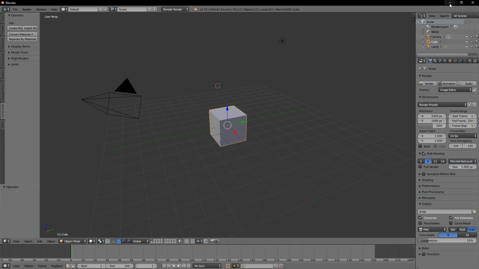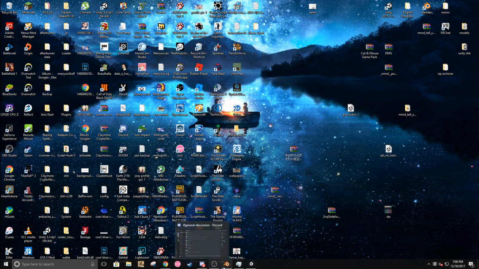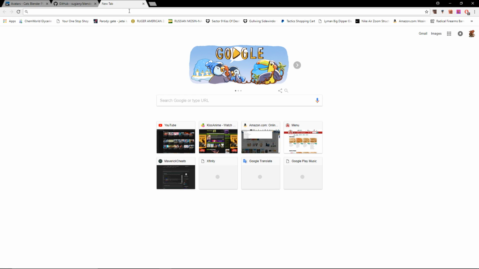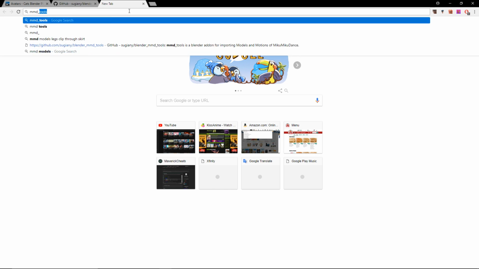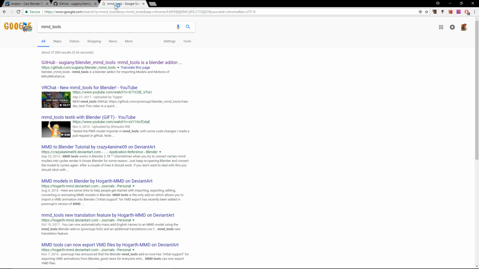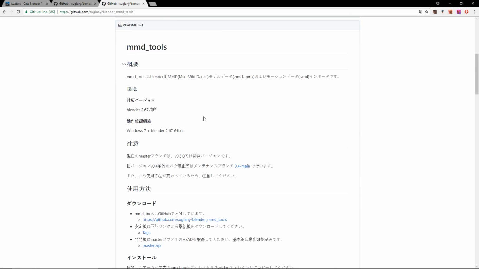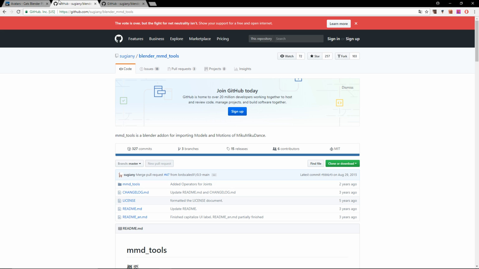The first thing you want to get is MMD Tools, and that would be here. And I'll have a link to it. But if you're trying to find it later on, maybe on a different machine, and you can't find the video, just search MMD underscore tools, and it's this right here. This allows you to take the MMD models and pull them into Blender, and otherwise you can't really bring them in. And the other one you're going to need is Cats.